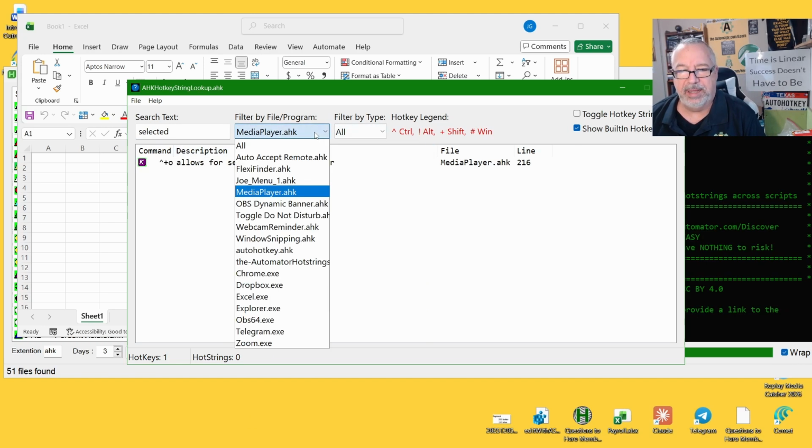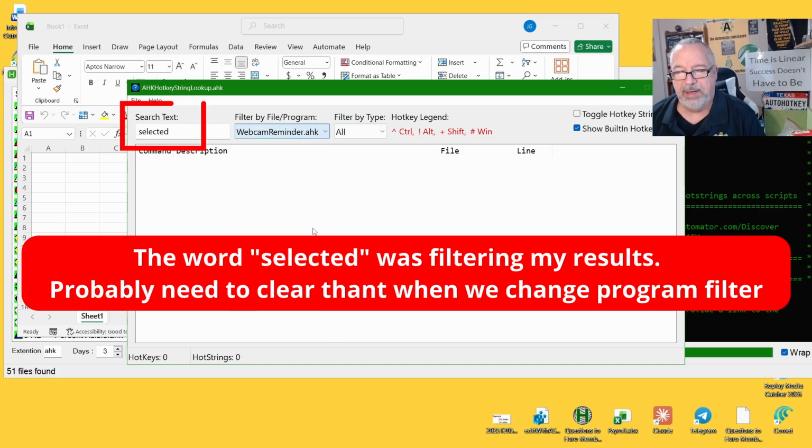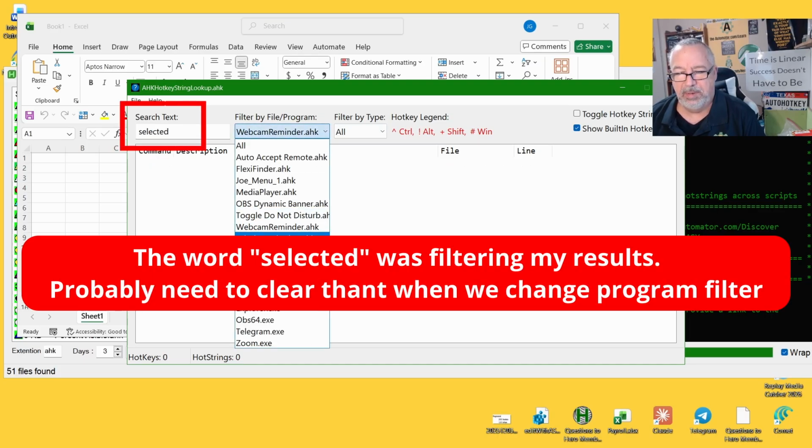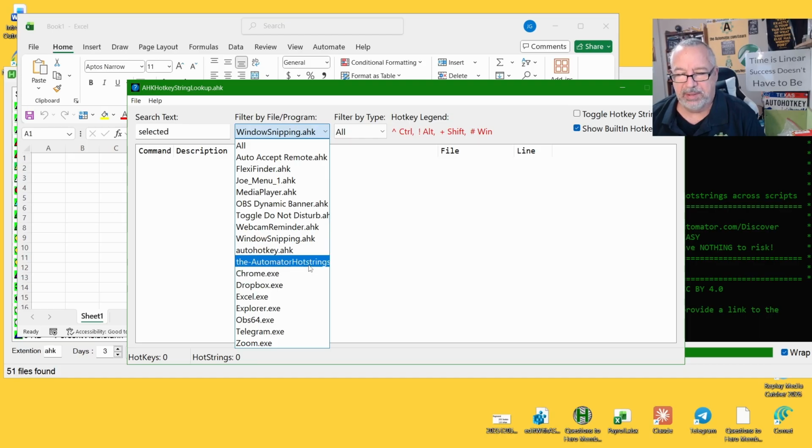I changed that a lot. That should have more. Webcam reminder, I don't think that has any hotkeys. Window snipping tool, it should have. Oh, that's a V1 though, and it doesn't have the snipping triggers class.